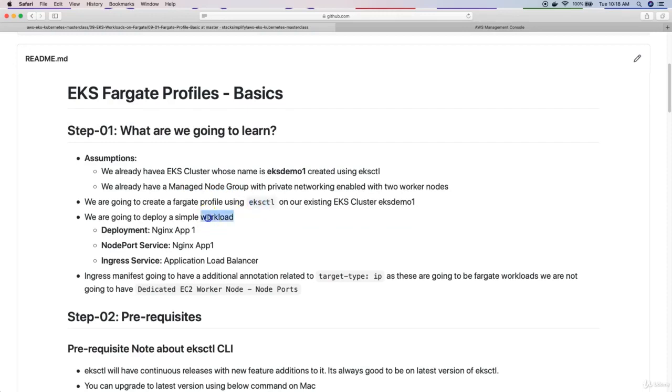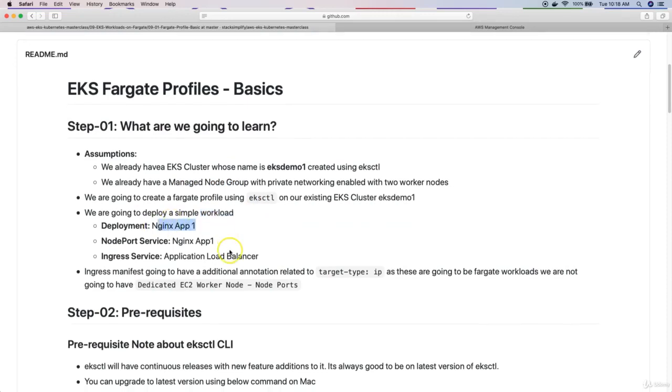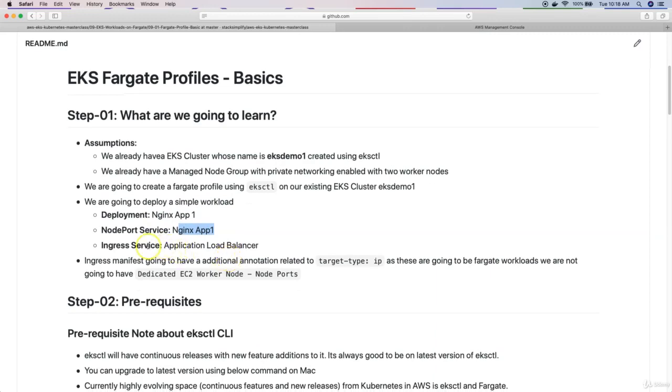So we are going to deploy a simple workload with Nginx app1 as the application, and then its equivalent node port service will get created. And for creating the load balancer, we are going to use ingress service, and in addition to that we are also going to DNS register that using external DNS in Route 53.